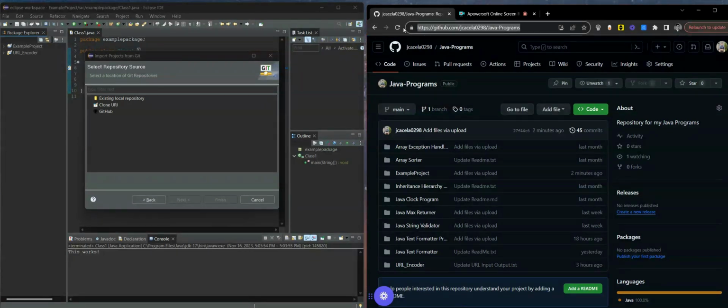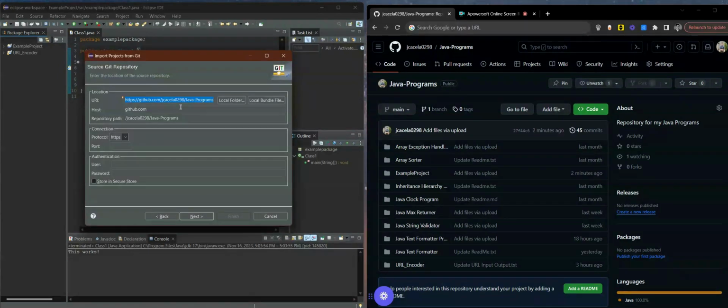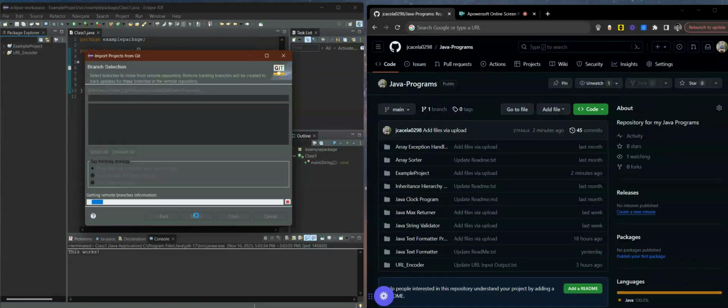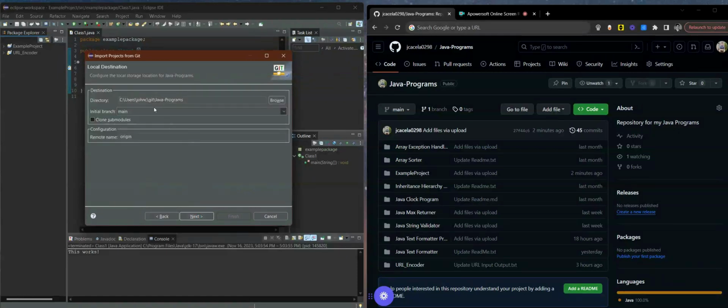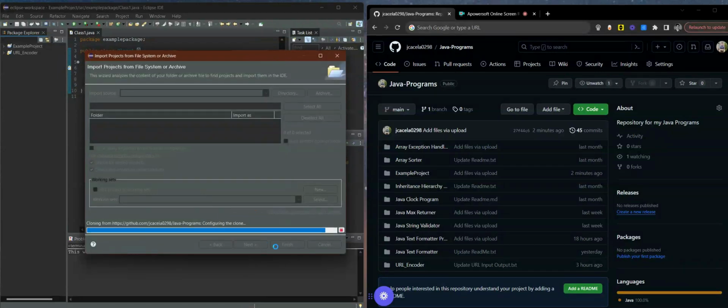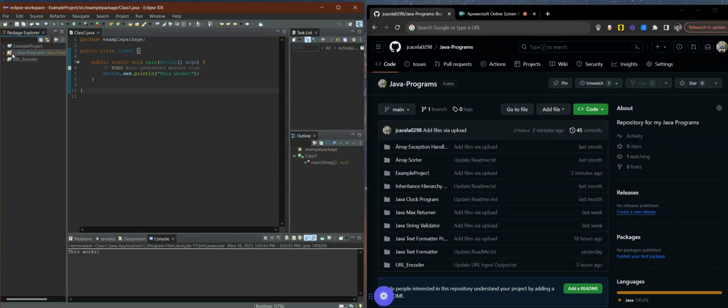So click this, and we're going to do clone URI, next, and we're going to paste what we had here in here, and then click next. We're going to click next again, and this is where this repository is going to be saved on your computer. So we're going to click next, and click finish. Once we do that, you'll see that it's been added right here. So here are all of the projects in the repository.